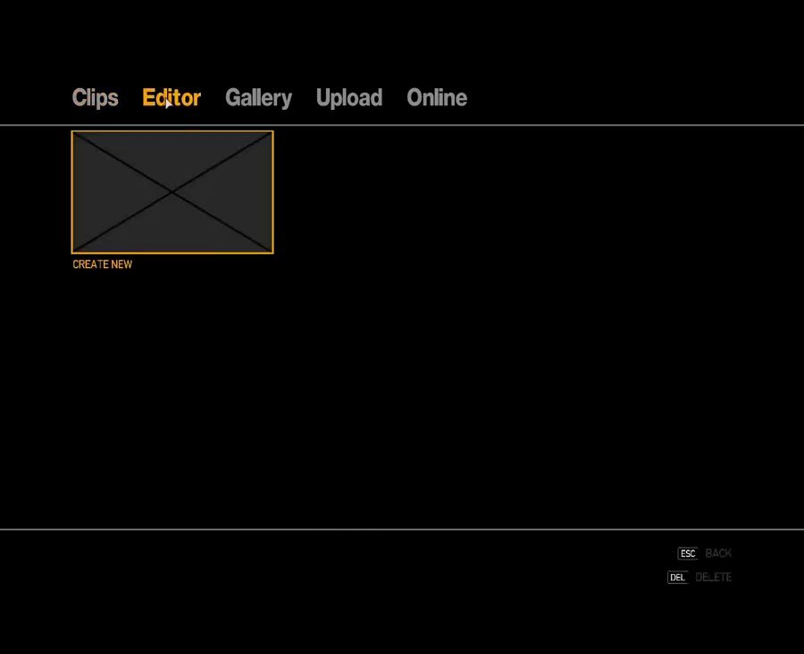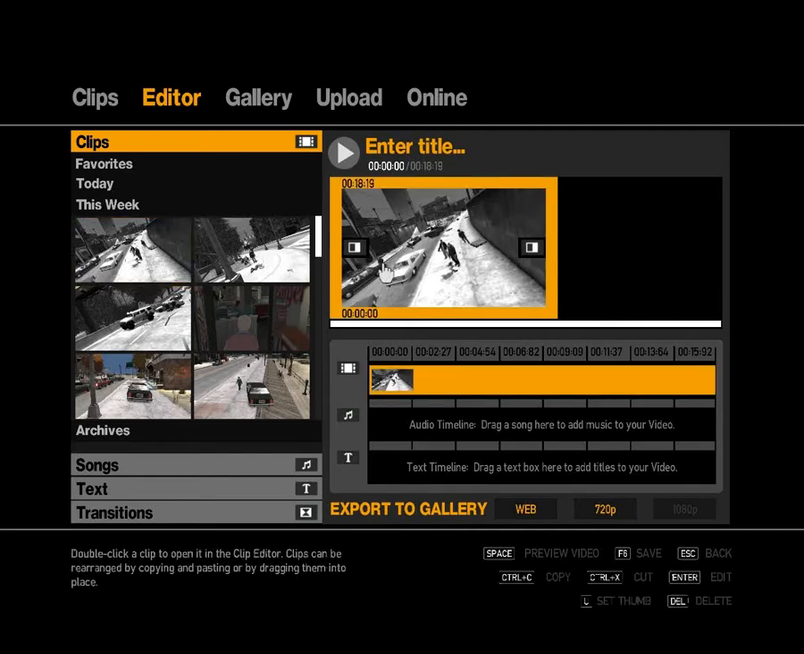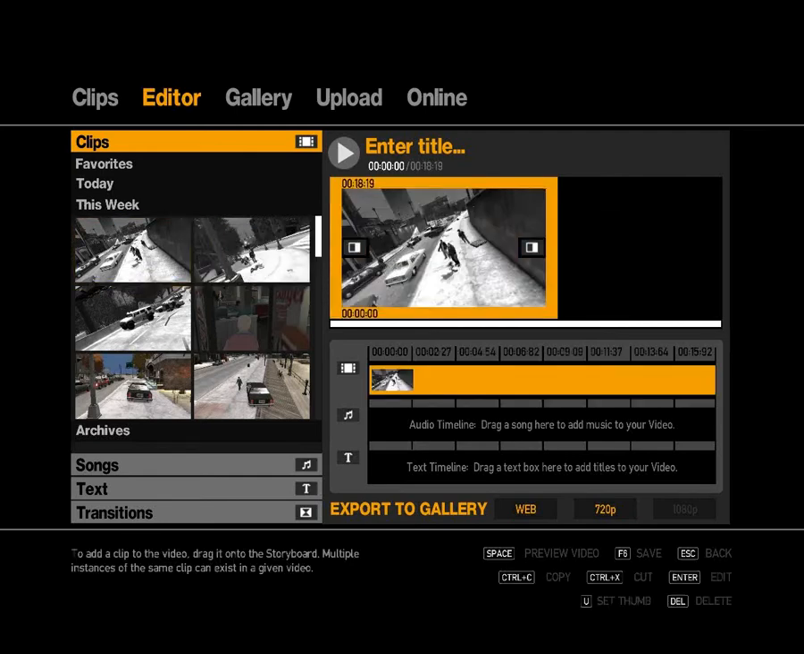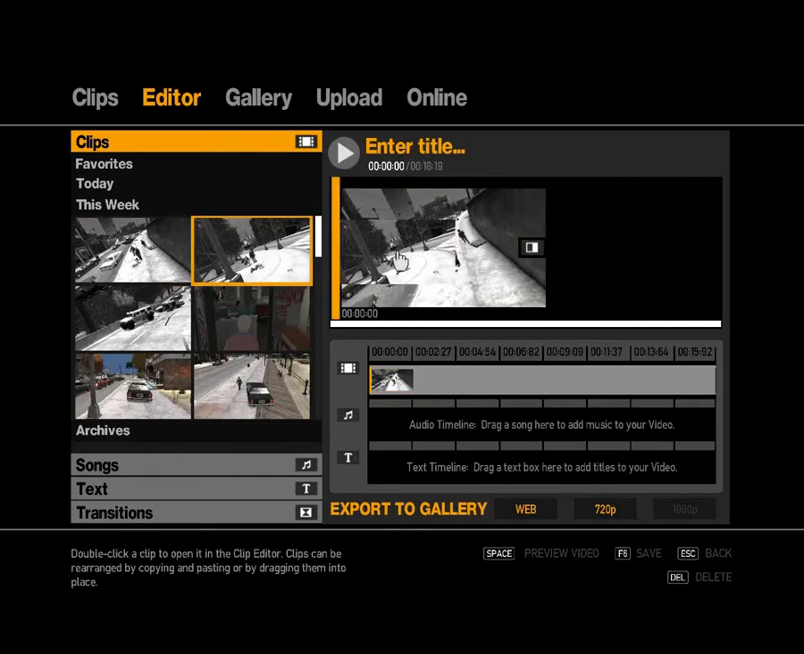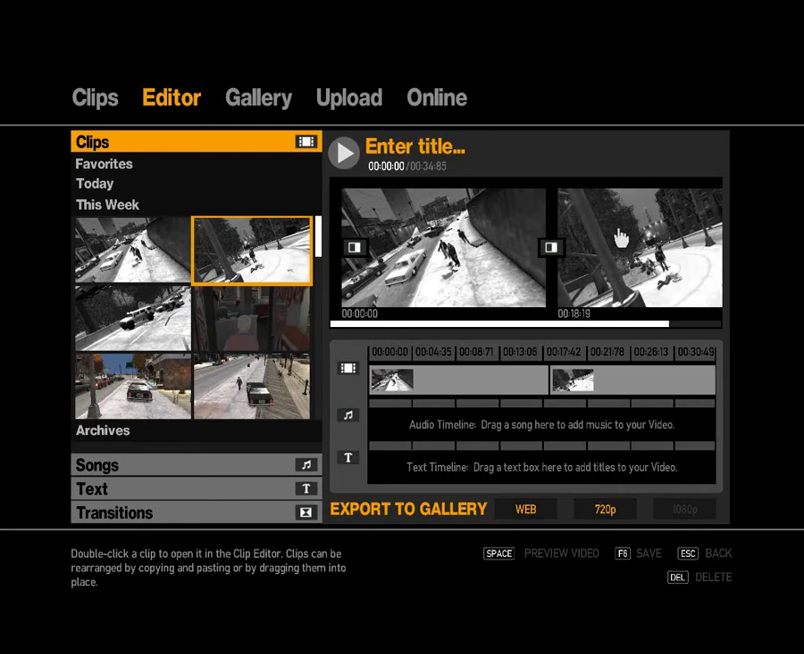Going straight to the editor, creating a new video by double clicking. There's two ways that I know to put clips onto the timeline. The first is to just simply double click. The other way is to drag and drop, which actually is a little more precise because you can drop it where you like it, versus when you double click it must follow the one before it.